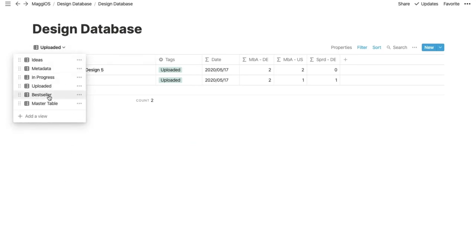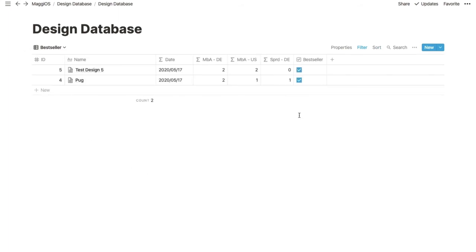Another view that I have is one for bestsellers. Here I can see all the designs that I have uploaded that are selling well, because these ones are the ones that I want to upload on all available products as soon as possible to max out my earnings.